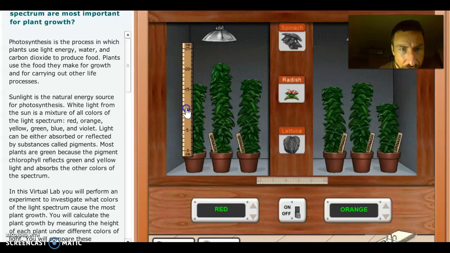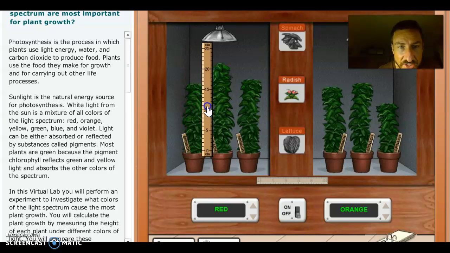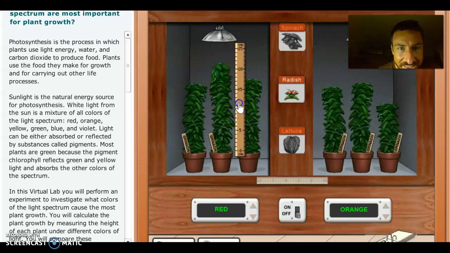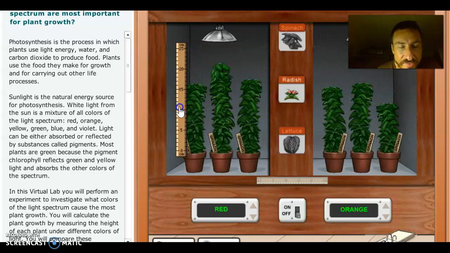I'd say this first one measures 15.2. No, maybe more like 15.3, somewhere around there. 15.3 centimeters. This next one, 21.5 centimeters. The third one, I'd say that comes out to 17.5 centimeters. You're going to want to average those 3 values, and you'll give one averaged height for this particular plant, the spinach plant, grown under red light, and then an average height for when spinach was grown under orange light.